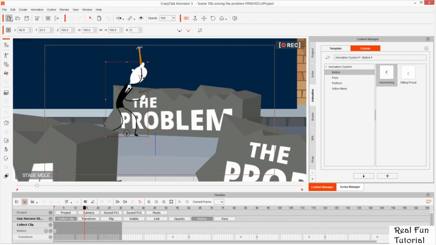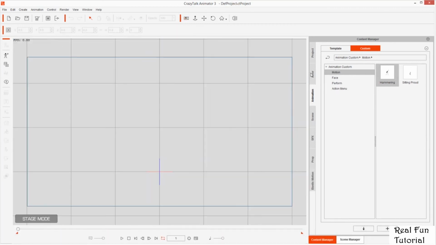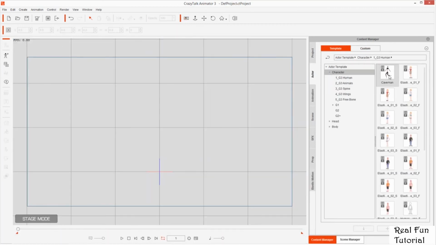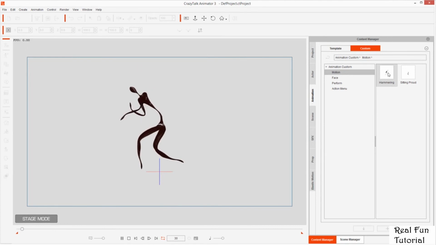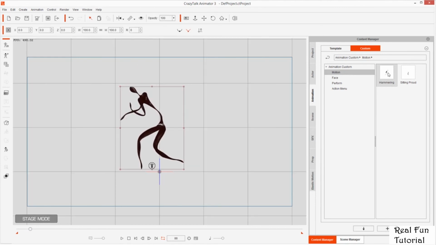Let's test it. I create a new document, then I'm going to import the caveman, then I go to animation, then I click on the hammering. And if I keep double clicking, I can add multiple hammering actions. And this is how you create your own custom motions. And just like we did for the animation of the body, we can also export facial animation, performance, etc.